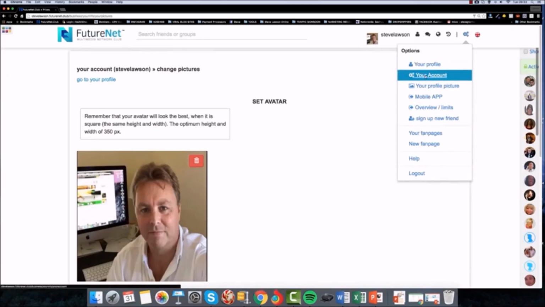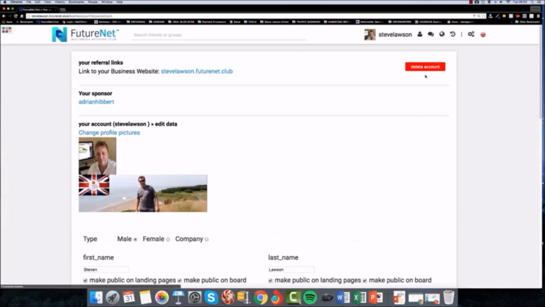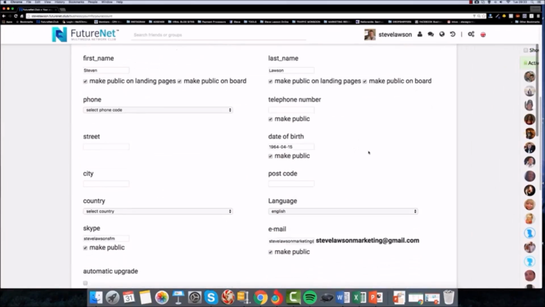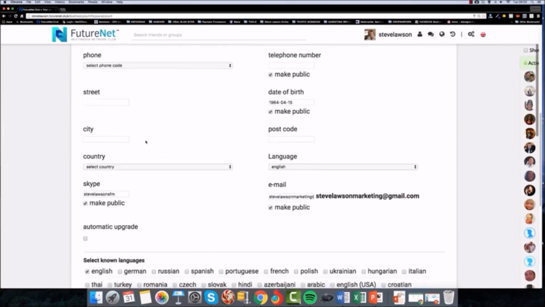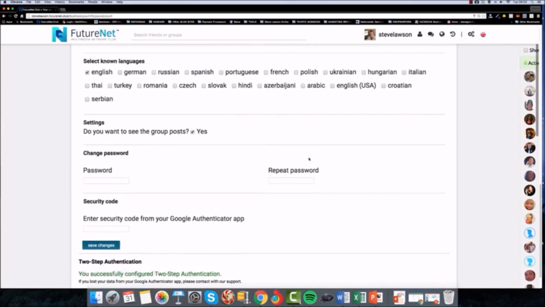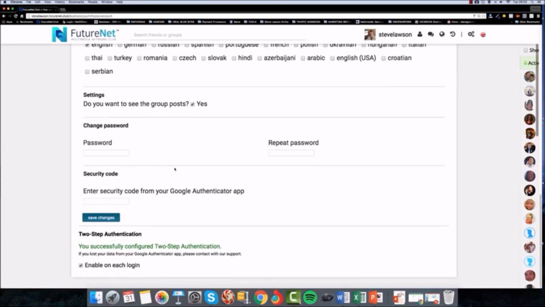And again, if we come back up to the profile section, I'm going to just click into the account section. So if I click on your account, this is where again you can make changes to the information that you've already put in there. You can put your address details, also languages, and your password, etc.